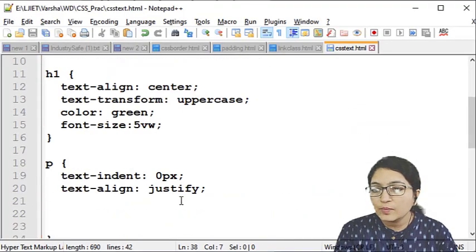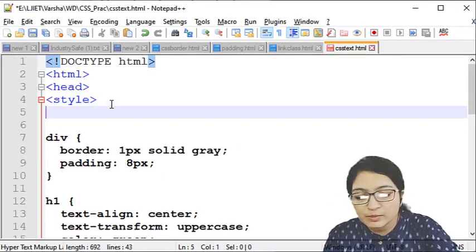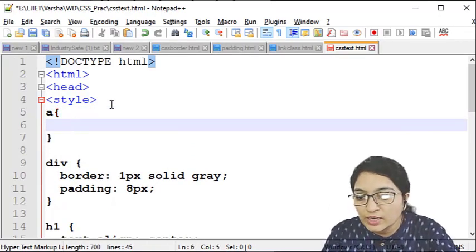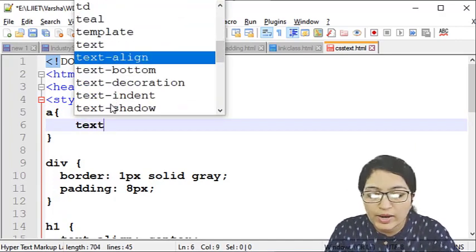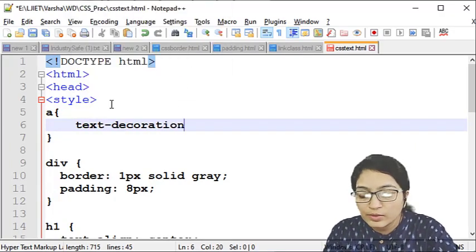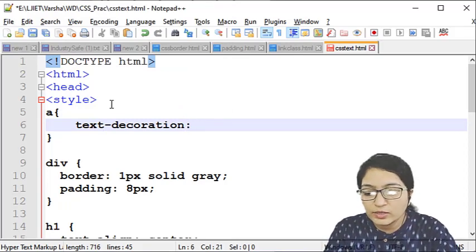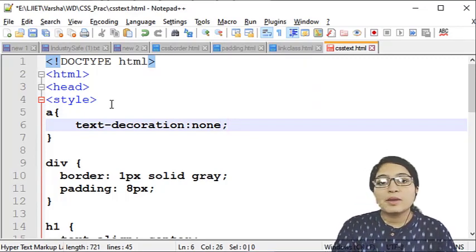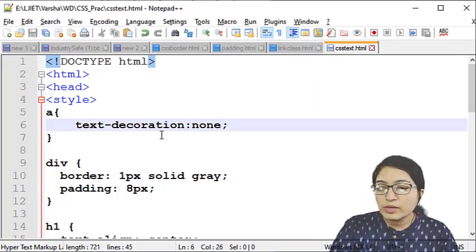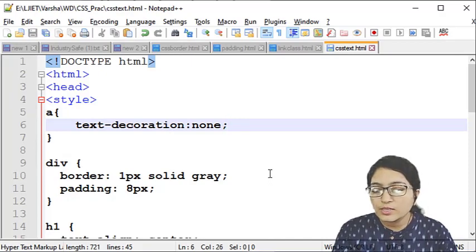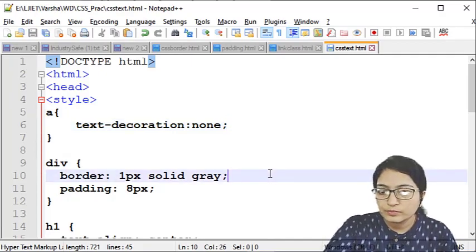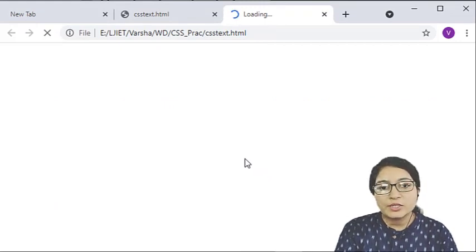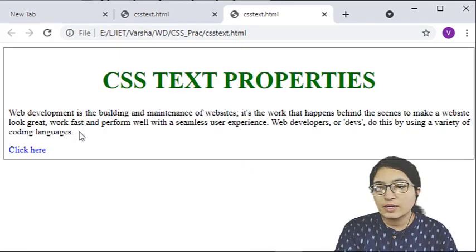So let's see here. In the style section, specify the selector, the element selector, in which you have to define this text-decoration property. Just define the colon and after that define its property value, that is none. Now here the semicolon is there. Got it? So this will be removed. Just save it and execute it again. Okay, so it will remove this underline from the click here link.